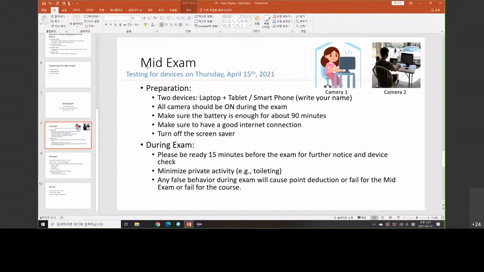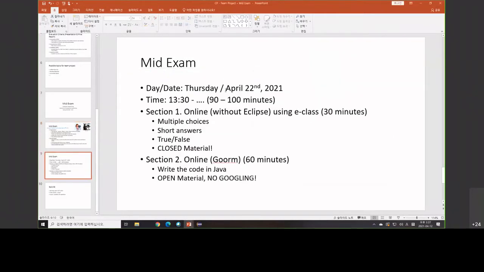So I need to know that you prepare two devices, the camera 1 and camera 2, on Thursday. So 1 week before the exam, I would like to know that you already prepared those devices, because if you cannot prepare on these days, I'm afraid that you will not be able to prepare your device on the exam day. So the exam will be on April 22nd. I will post again on the e-class for the detail.